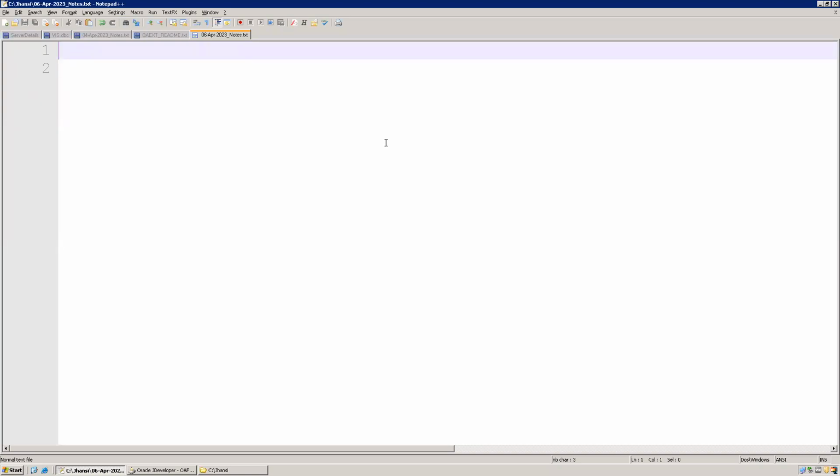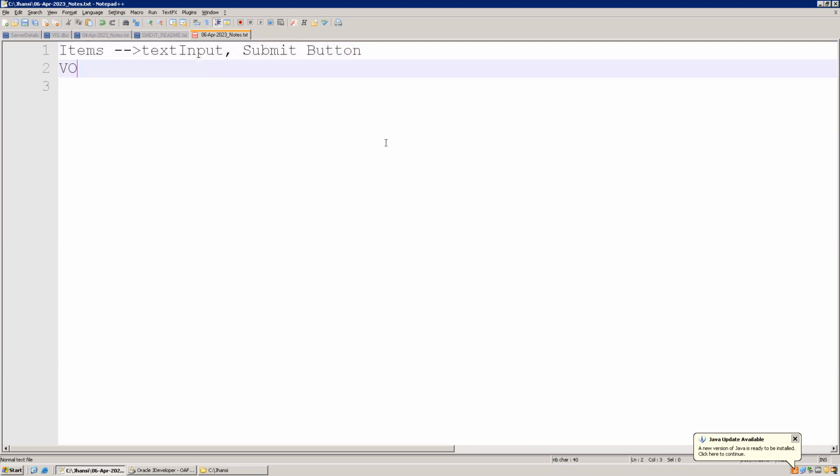Okay, so far we just discussed one text input component, text output component, as well as the submit button. And also we discussed how to display data from a VO, a simple query. Now there are a couple of items which we need to understand: how do we create them as well as how do we handle the event.